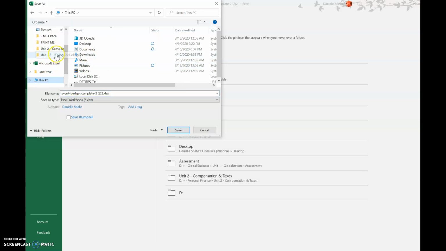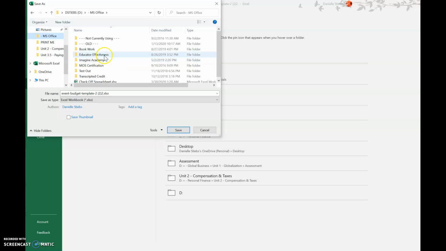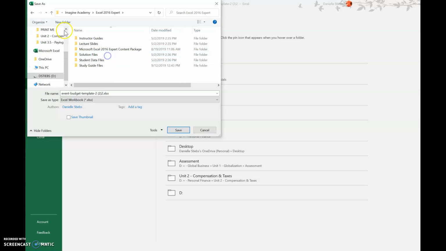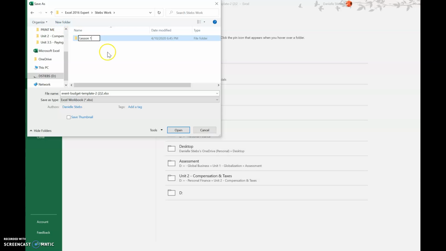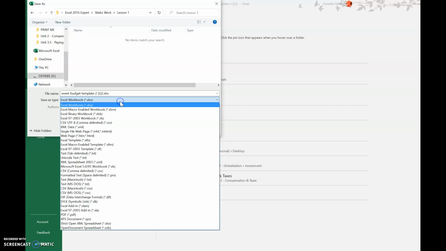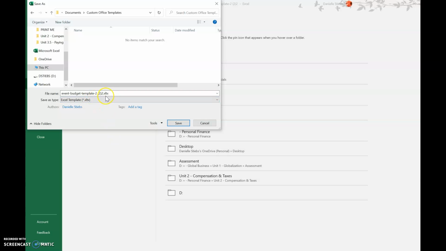So I'm just going to create a folder here with my work in it. And inside here I'll have lesson 1, staying organized. And then I'm going to save this as a template. So you should see the extension XLTX so that it's saved as a template.